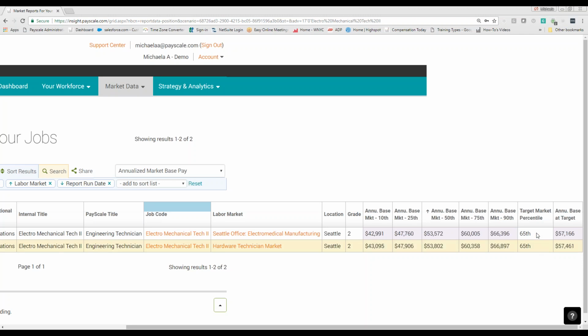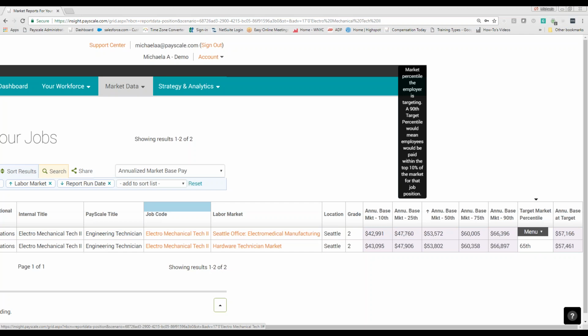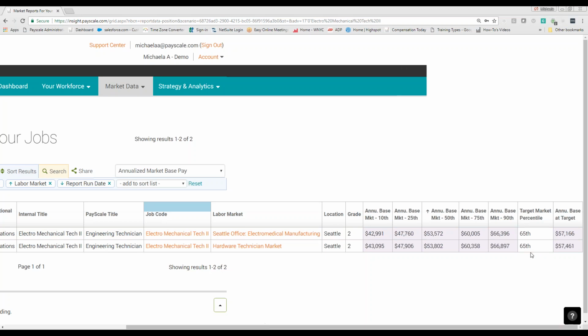You'll probably notice the column that says target market percentile. It is the default setting in the tool for it to be set to the 50th. So if that's what you're seeing, it is a default setting. But your target is where you're wanting to meet the market, essentially. And so I have a strategy to want to lead the market at the 65th percentile, which just means I want to pay at that top 35% of the market. I want to retain my folks, and I want to attract top talent. So I'm going to pay a little bit above the average, which is the 50th percentile.